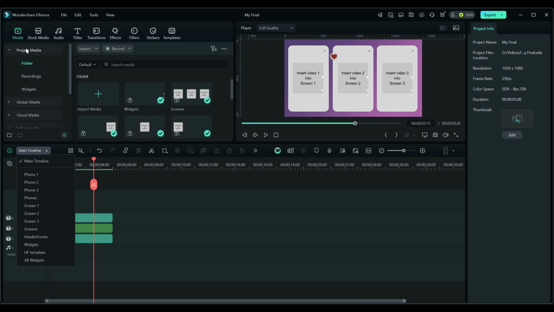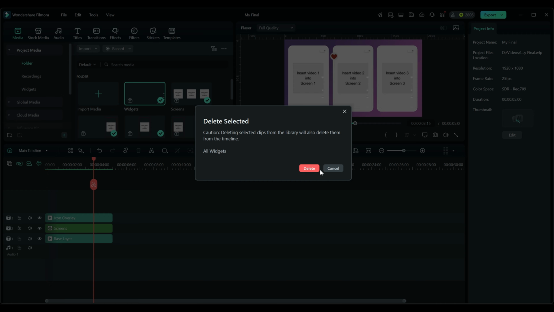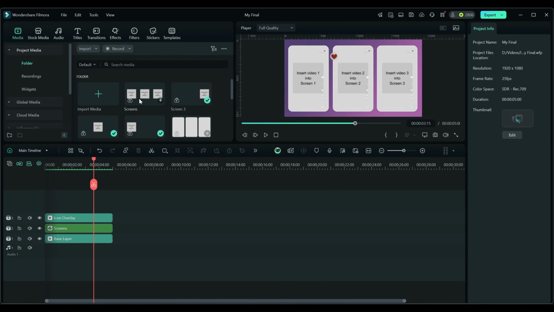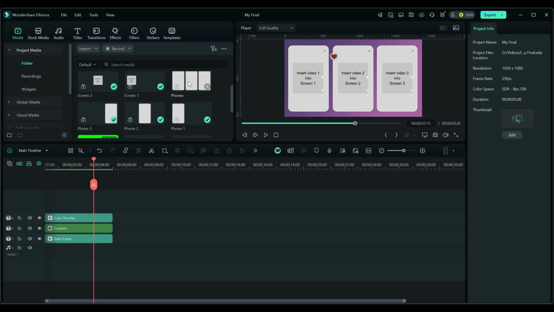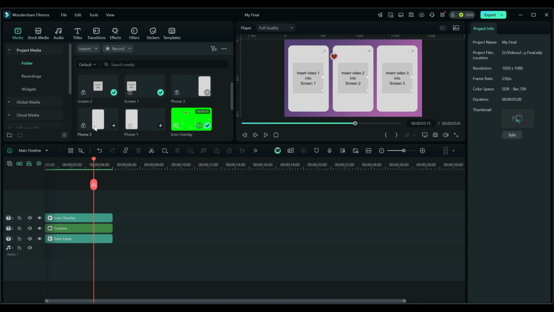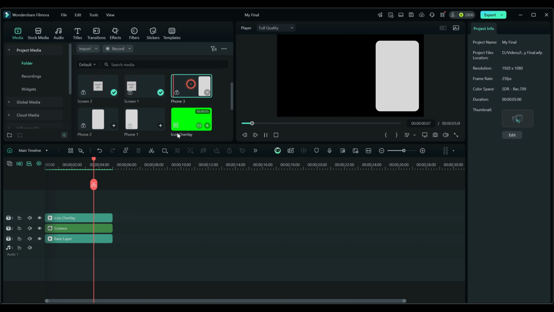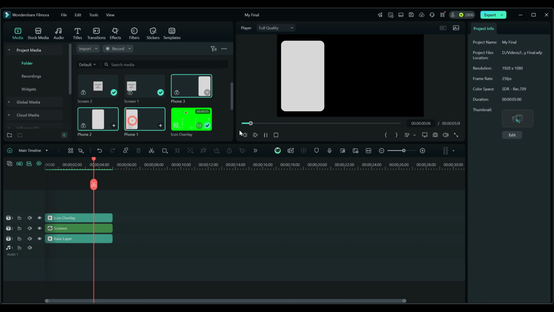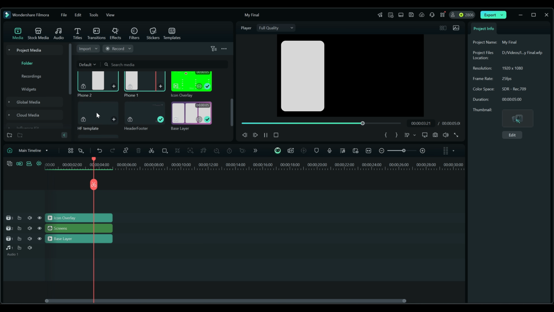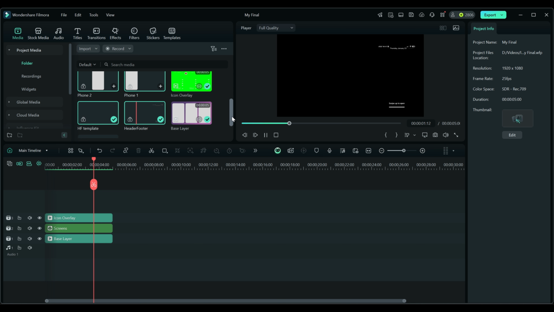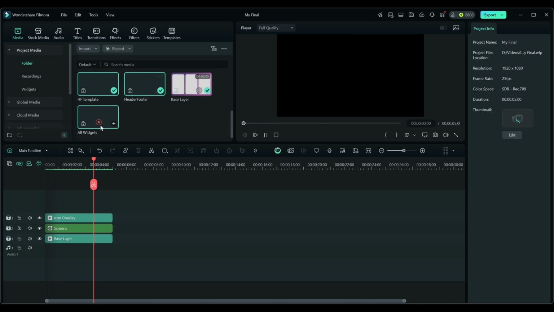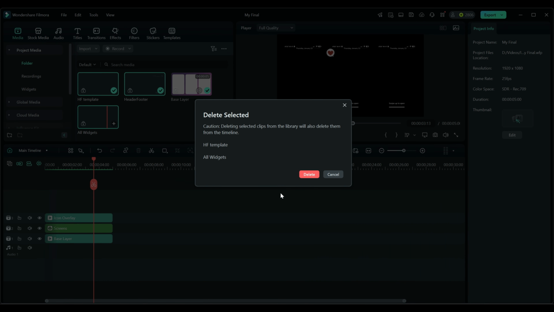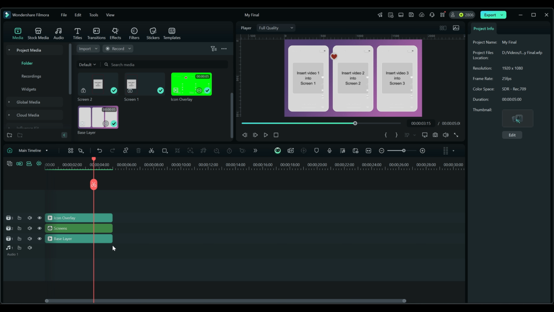And we have to do that in our media folder. So we could go in here and look for them and simply delete them. Screens, we do want to keep screens 1, 2, and 3. Phones we can get rid of. Let's just do it this way: hold down the control key and select all of these. Icon overlay, that's a new thing we just made. Template, header and footer, we don't need those. We do need base layer, we have just created that. All widgets, if you had that one, you might not have had some of these, but we will delete all of those.